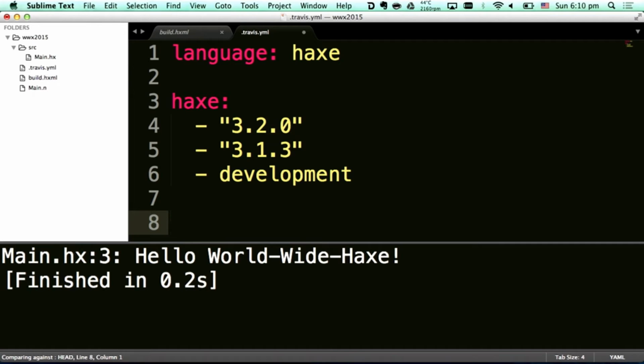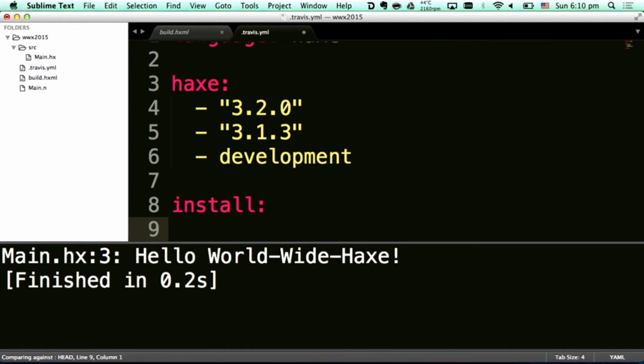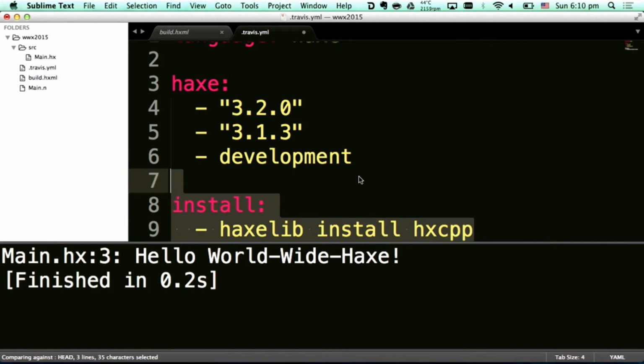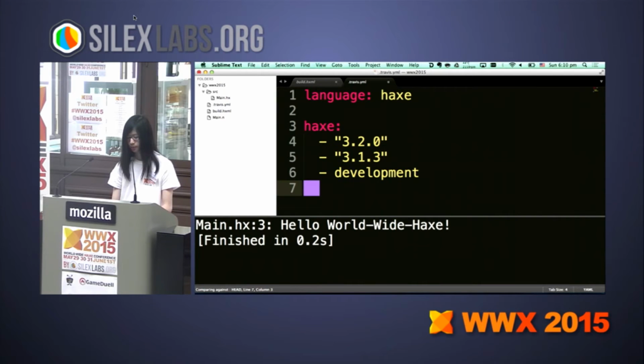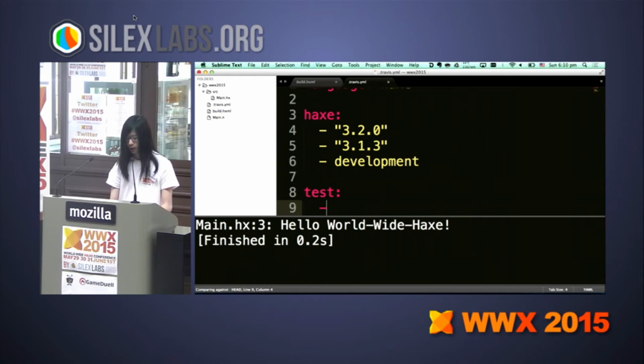So this will take care of the installation part of the build. And then later we have to install Haxelib dependencies if we want to use, for example, the CPP target, then we have to haxelib install hxcpp, but we are just using the Neko target, so just leave it. Finally, we have to tell it how to test our code. Oops, I don't think it's test, I think it's script. You see? Well, anyway.